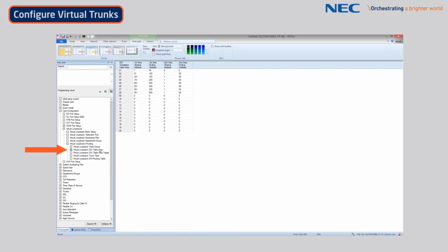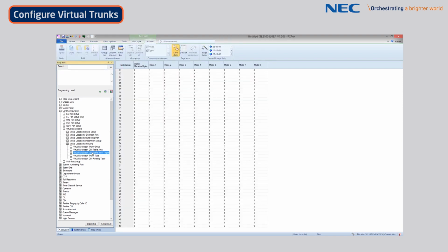Within Virtual Loopback DDI Table area, create a new DDI Translation Table area. Within Virtual Loopback DDI Table Area Target, assign the DDI Translation Table area for the trunk group of the Virtual Loopback trunks.